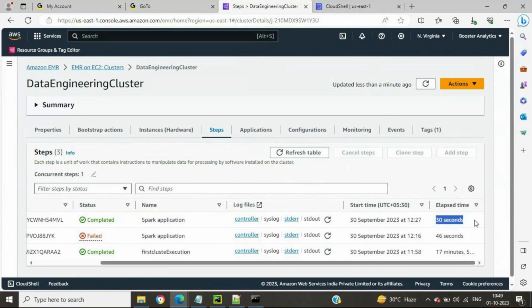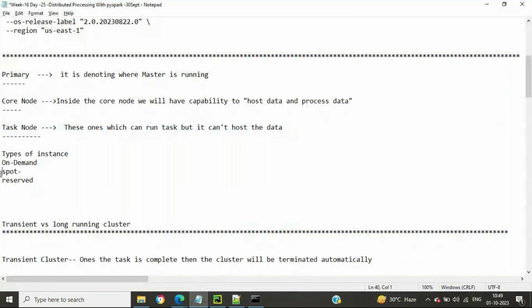So this was the stuff: once we want to have certain task nodes, for the task node we can provide the instance type as spot instance, and we will be able to get more computational power. If it is terminated, or if it's taken back by AWS, then nothing will be lost. Data will not be lost, because these task nodes are not able to host the data, so no data will be there.